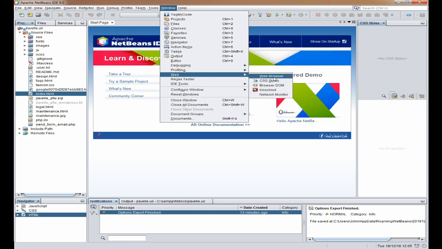The web, well, it has its own inbuilt web browser. You can see the CSS styles. I have it here, it's there. And you can see, for example, the browser DOM, knockout, and a network monitor if you're using JavaScript, that type of thing. If you saw the plugins video, then you'll notice that I have a regex tester, and that I can access from here. I don't use it very often, but it is useful when I just need to check that I've made the correct settings in the regex.